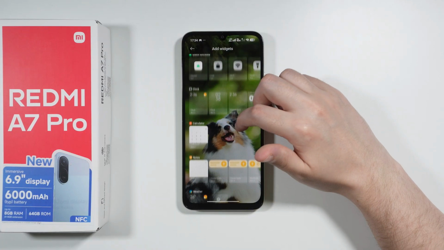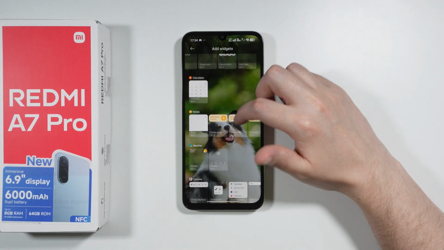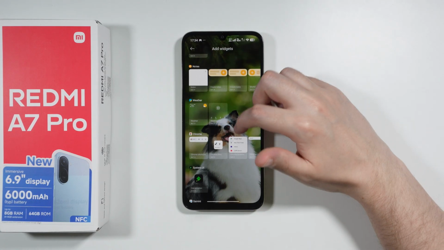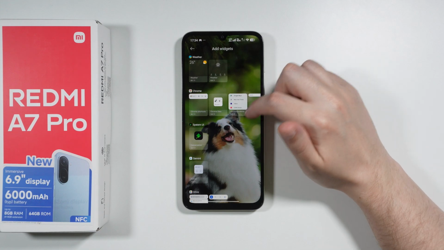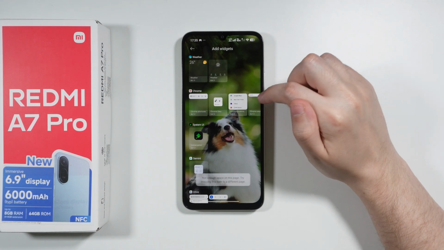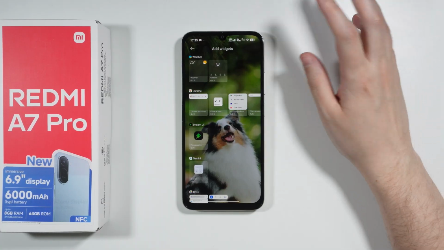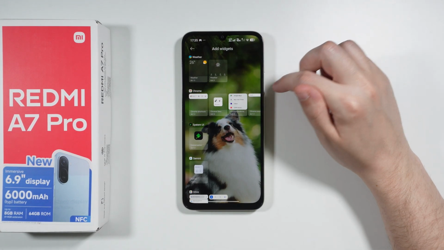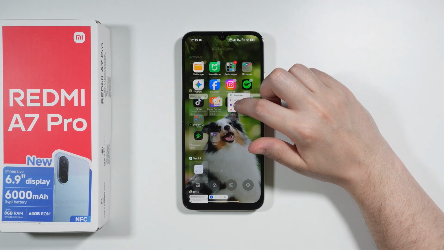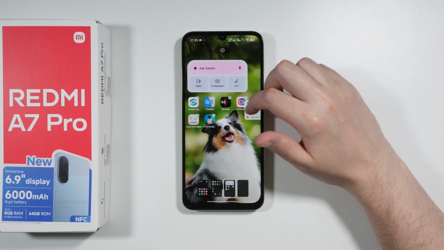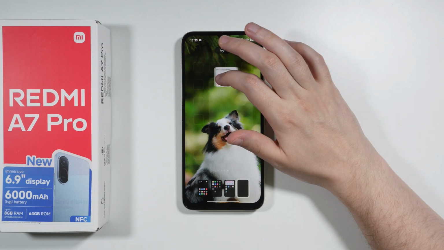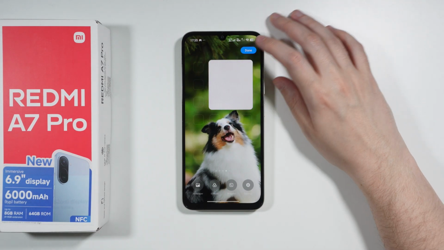And there we go. Now in here you should be able to choose whichever widget you want to use on your phone. So let's say I'm just gonna choose this widget over here. You can, for example, tap on it in order to add it to the selected page. If there is enough space, then of course it's going to be added. But what you can also do is simply press and hold your finger on that widget, and then you can just drag it and drop it wherever you want it to be placed. And there we go. This is how it looks.